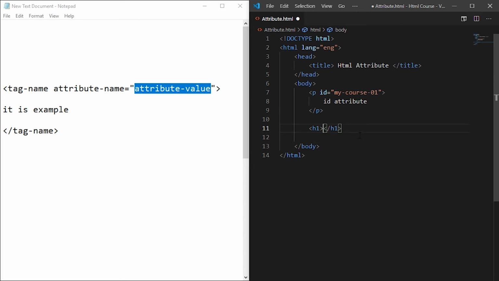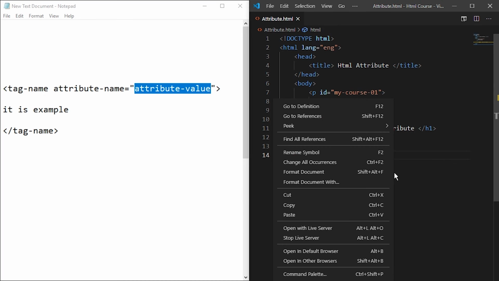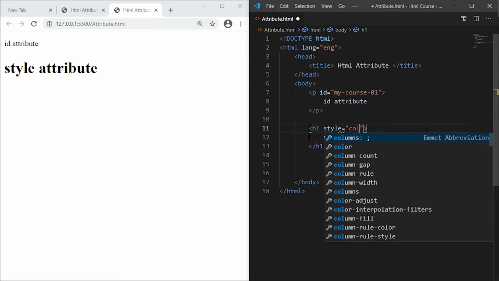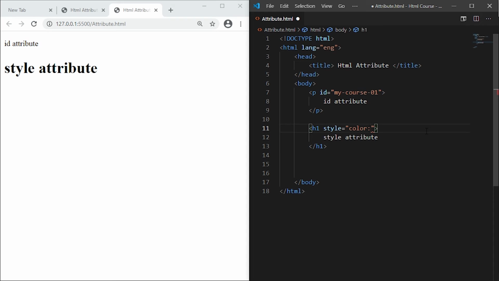The next most commonly used attribute is the style attribute. Now I'm going to create a heading tag, and let's write the style attribute inside the opening tag here. Set the content here, style attribute. Save the file and see the output in the browser. Now we want this text colorful, so we'll set the style attribute value like this: color, colon, and write the color name. I want green color text. Just write green. It's very simple. Save the file and see the output. Now we have this text in green color.